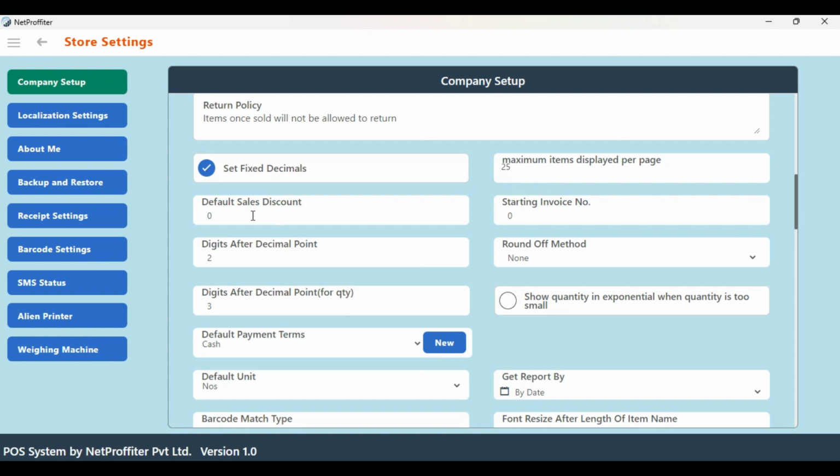Default sale discount. If you are selling some items and you want to give some discount on all the items, you can set that also. By default it will take that discount while you are selling the item. Starting invoice number, you can give here the starting invoice number also, from where the invoice number should start. Digits after decimal point, you can also set how many digits should appear after the decimal point.